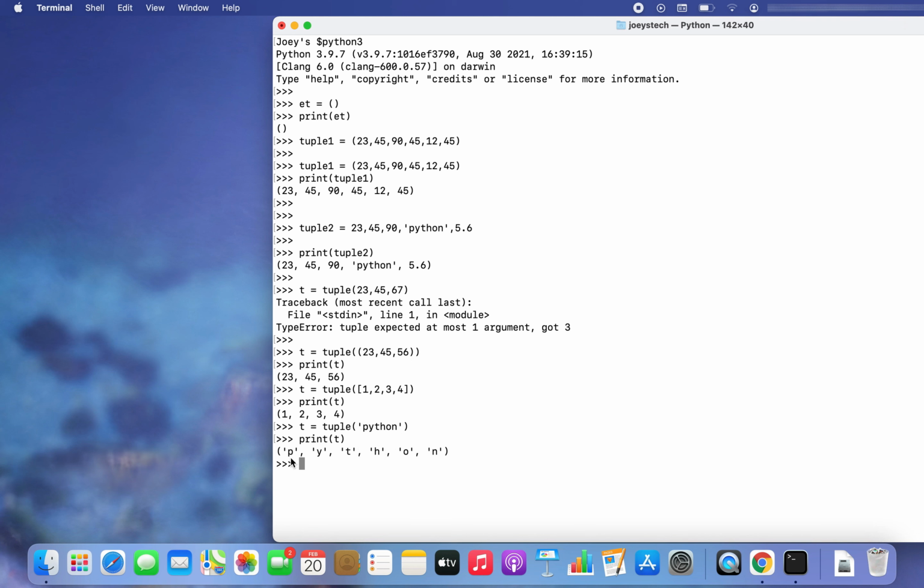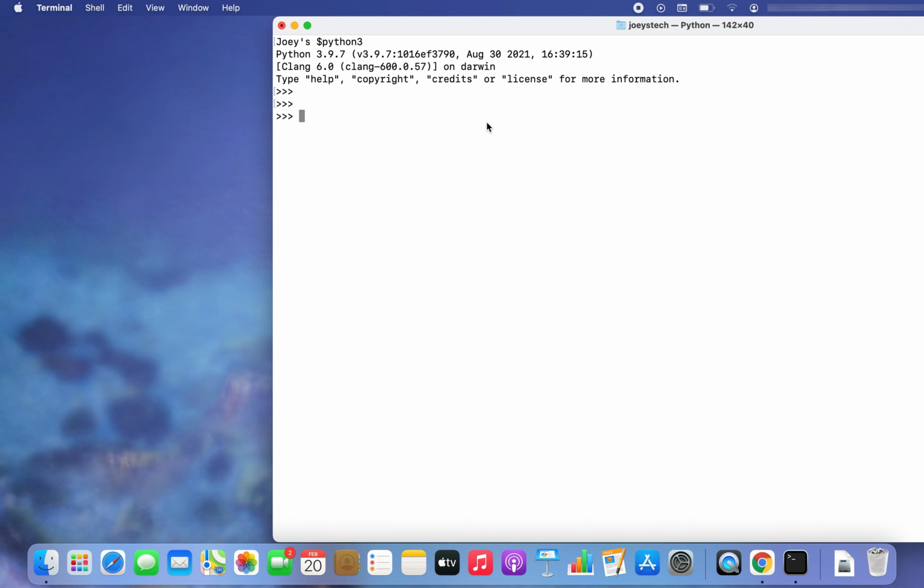It returns a tuple. So you can see that even though you passed a list to the constructor, it returned a tuple. Even though you passed a string to this tuple, it returned a tuple of individual characters. You need to remember this. This is very important. Now we can also construct a nested tuple.